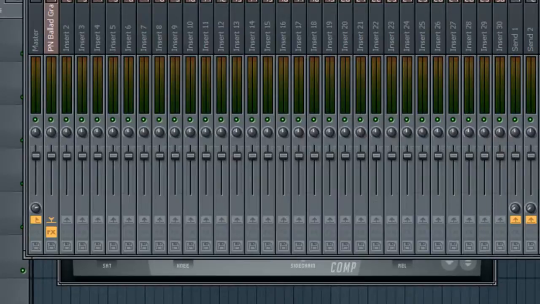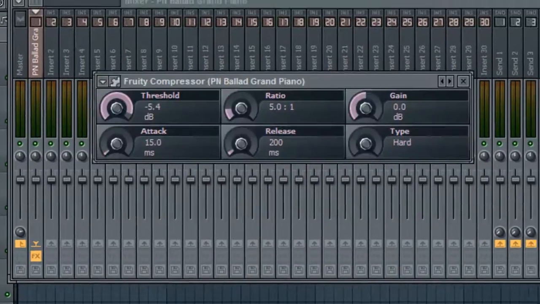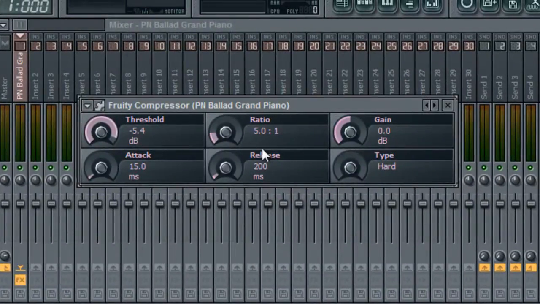So that's basically what's going on right now. The threshold is our ceiling. The ratio is determining how much compression is actually happening for the amount of decibels that's going over that ceiling, and the attack is just the amount of time it takes for that full compression to begin, or to reach full compression.